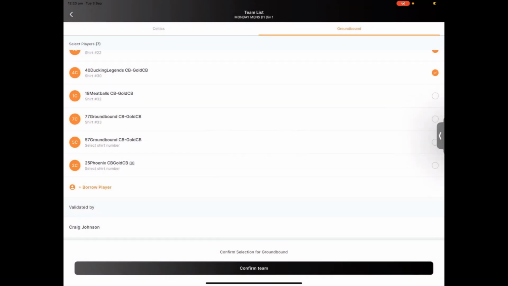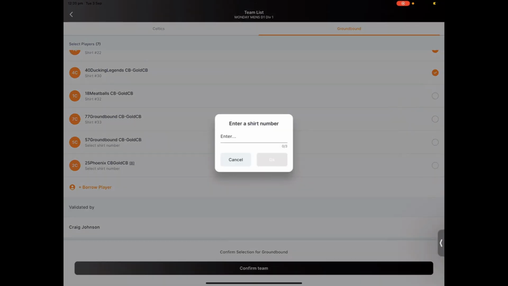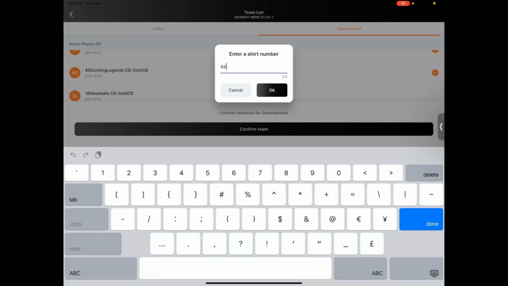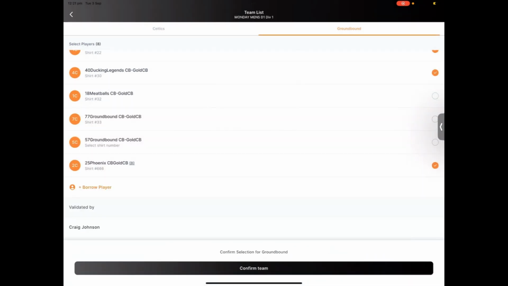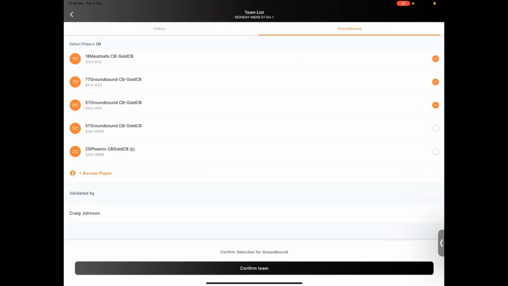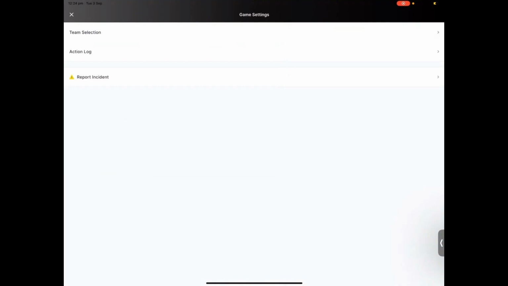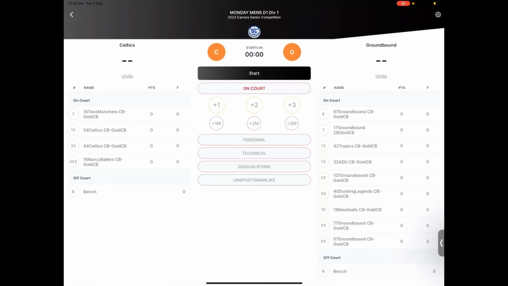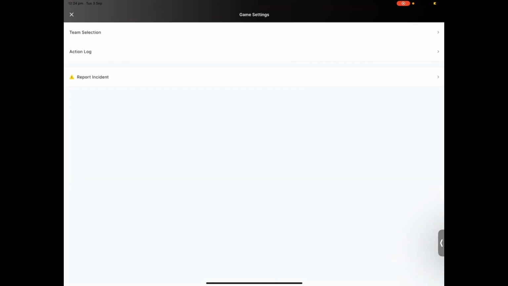If we are including them in the team sheet, we want to make sure that we select them as well. You'll see that they have no shirt number, so we're going to put in a shirt number for them. You want to make sure that you do that for both Team A and Team B. Once you've confirmed your lists, you will see them populate automatically onto the left-hand side and the right-hand side underneath their teams.